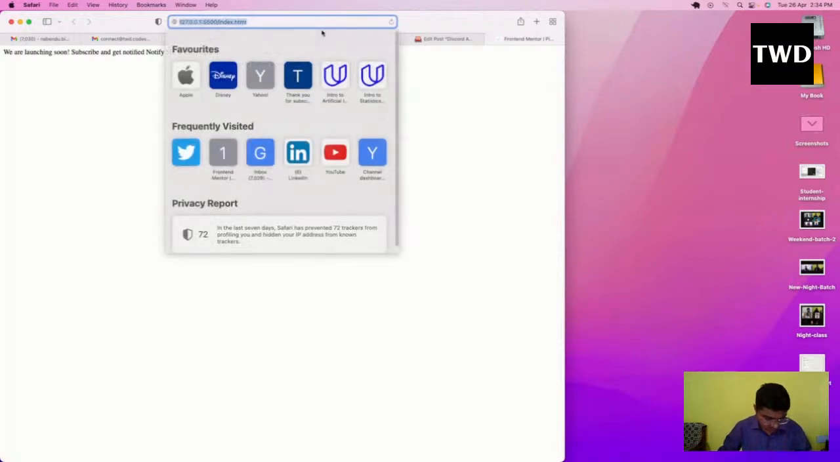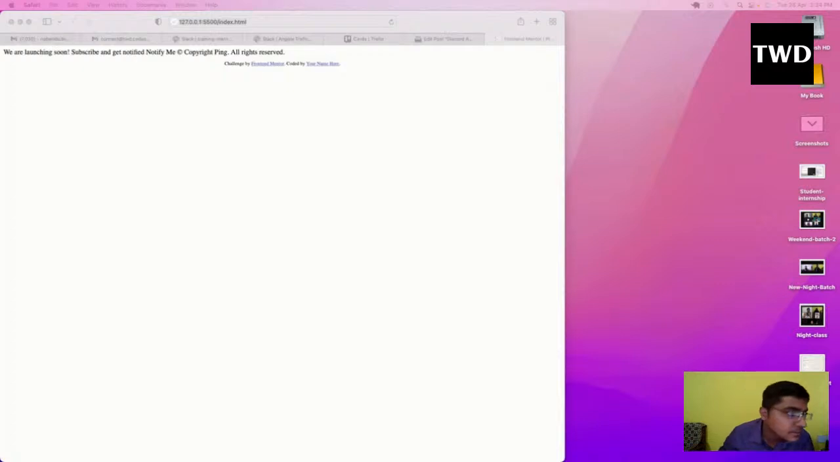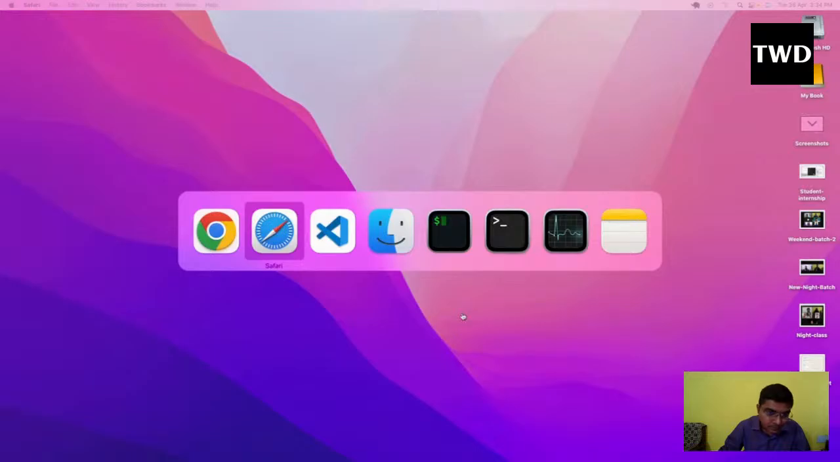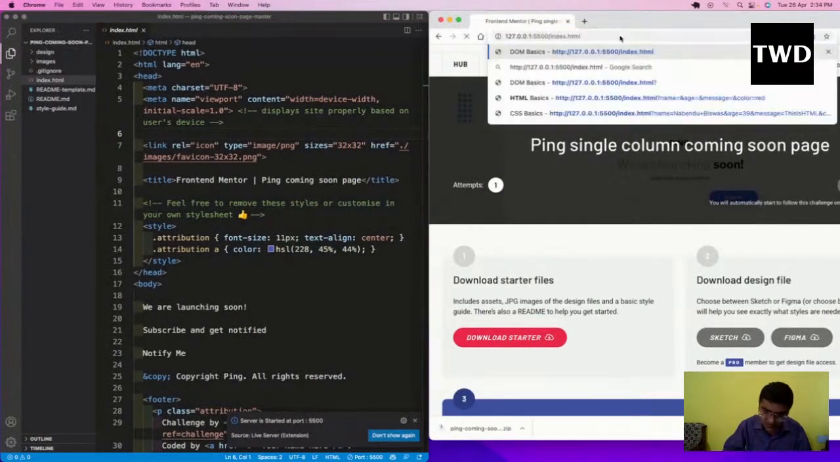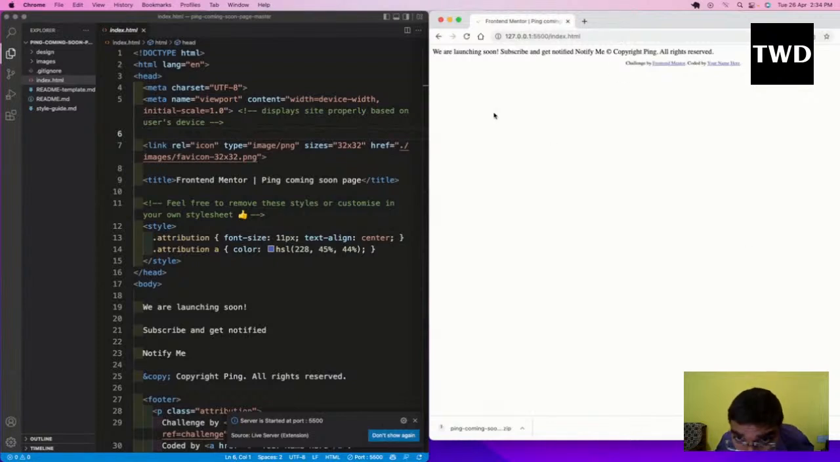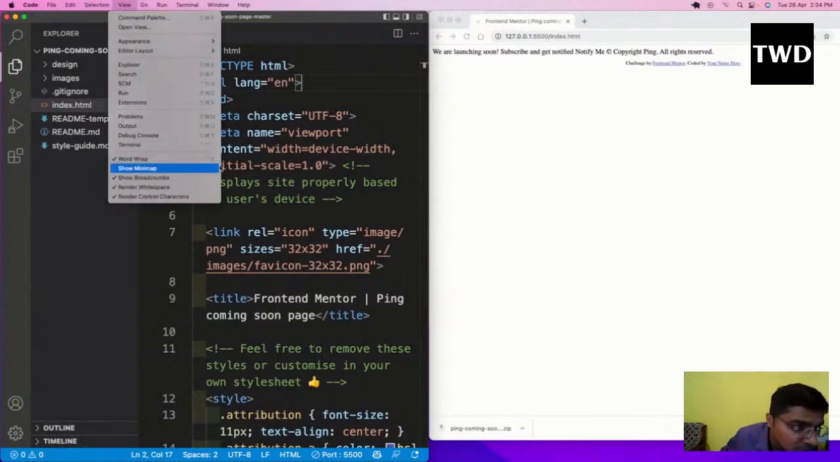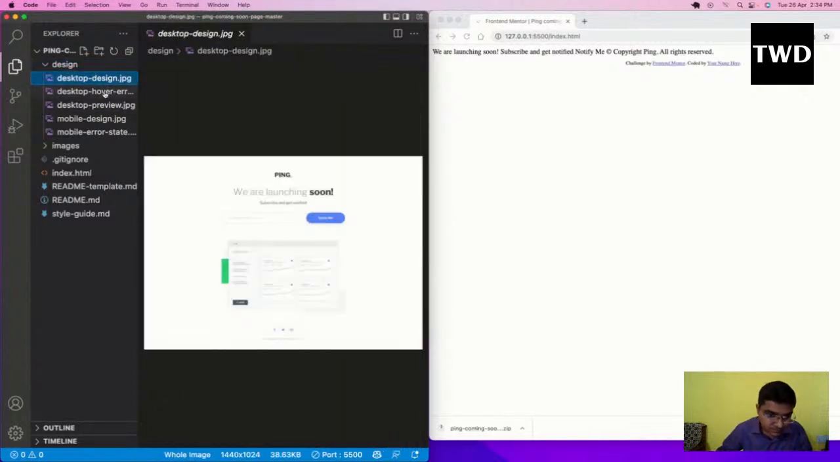Okay. So that's what, nothing is there. We are launching soon, it is simple. Let me increase the font size now. Word wrap is also there. Fine. So this is the design that they have given us.